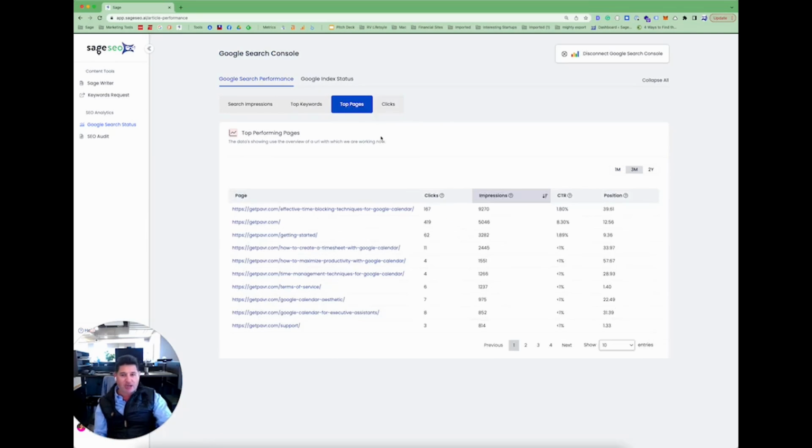As you look through this, you can click on top pages, and again, it shows you similar data, but based on your website pages. So you can see they've got an effective time blocking techniques for Google Calendar article that they've written, and that's what's getting a lot of those impressions. But again, it's on average showing up at position 40. So write some more content around that topic and link back and forth between those articles, and you'll start to have them also pass what they call SEO ranking juice between the 2 articles, which is super cool.